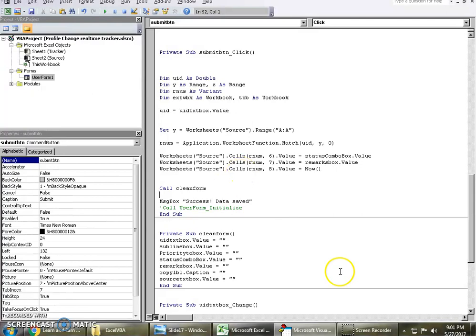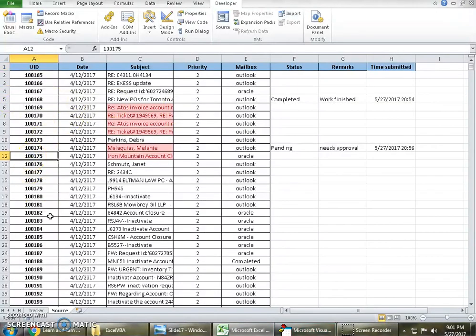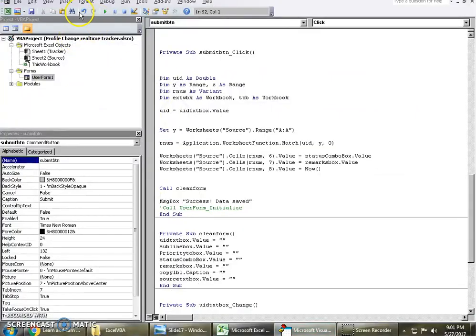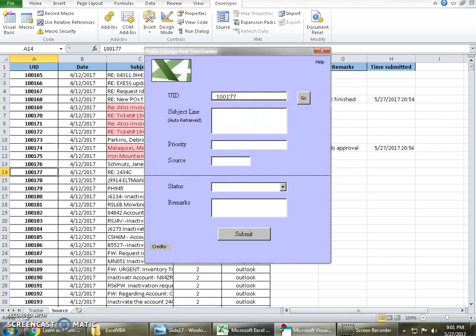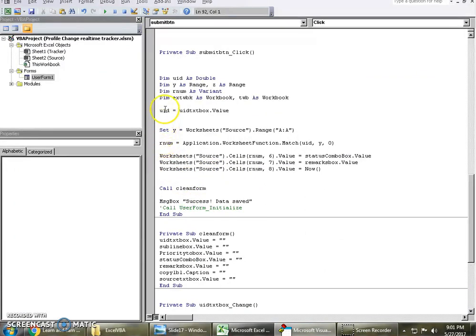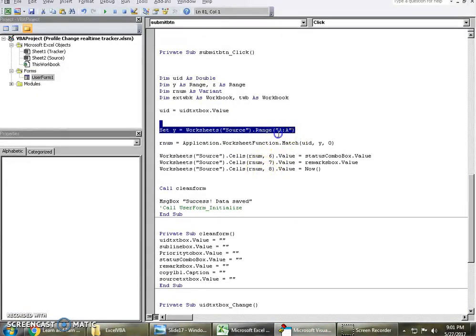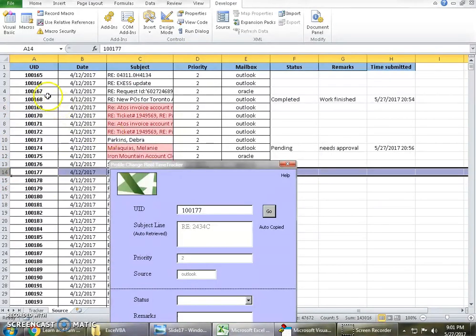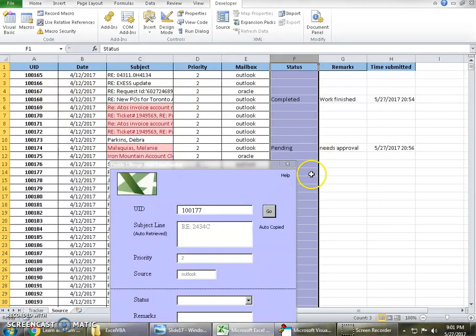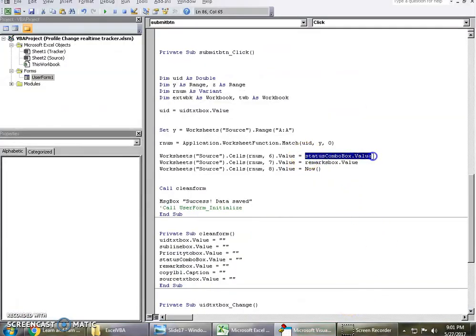Now take an example. I use this UID, 100177, and you get this value. Now the R number will be 14. Whatever the match function finds is stored in R number, which is 14. Cells 14 comma 6 means the 14th row, 6th column: 1, 2, 3, 4, 5, 6. In the 6th column, enter the status combo box value.